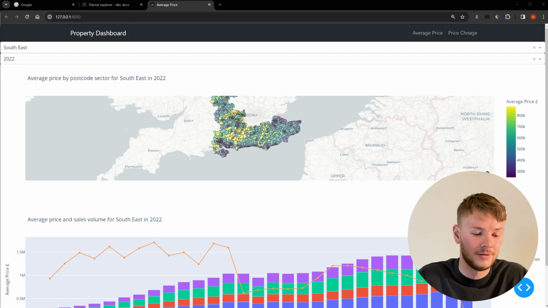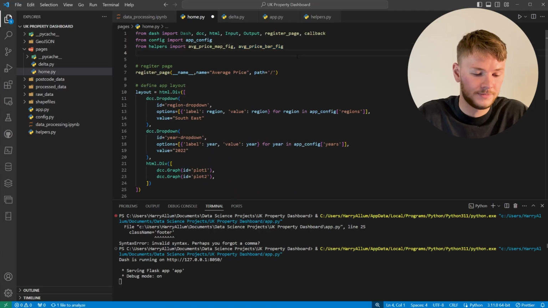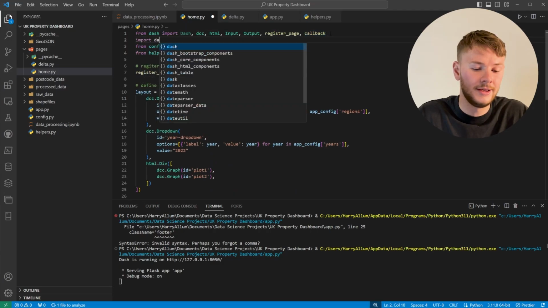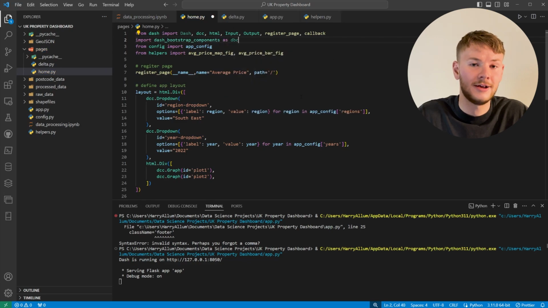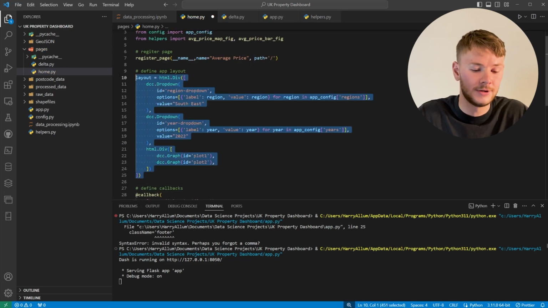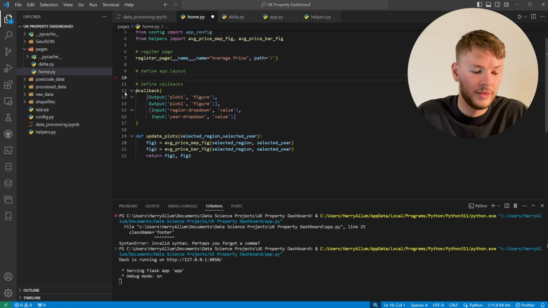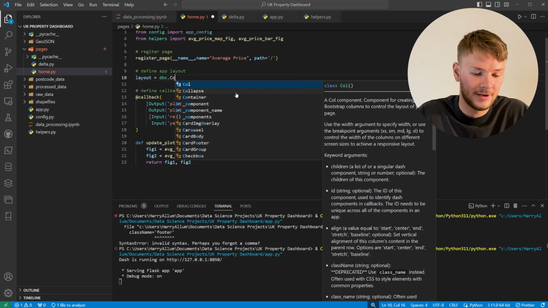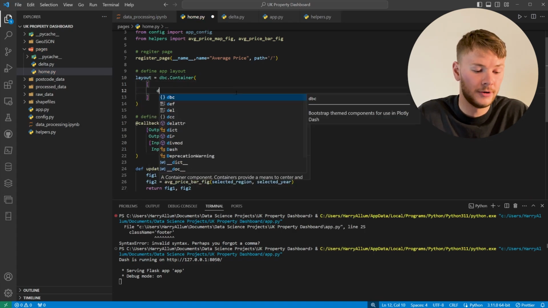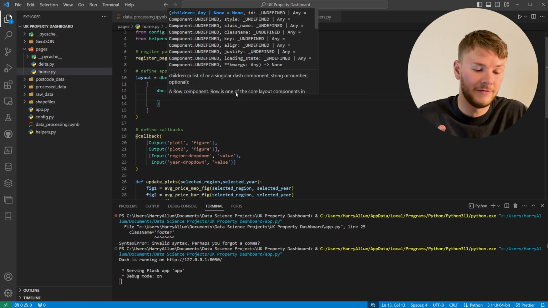I want to update the layout so the two plots on each page show side by side. To do this, we'll need to import Dash Bootstrap components to each of our pages. Let's start with home.py. We'll then delete our existing layout so that we can use the Dash Bootstrap components instead of the core Dash ones. Within the layout, we'll first create a dbc Container. I then want to add two rows, one for the dropdown and one for the figures.